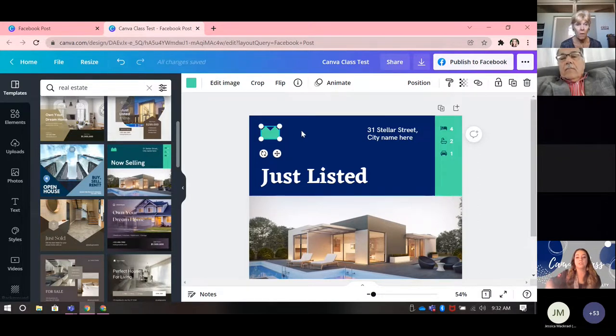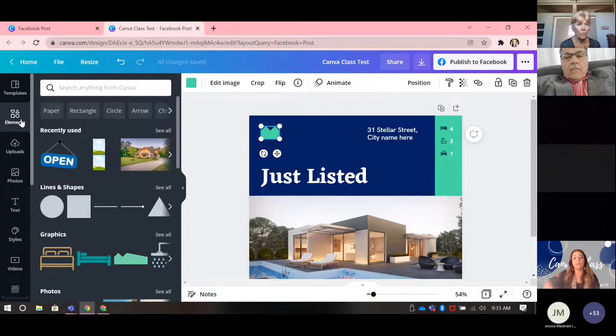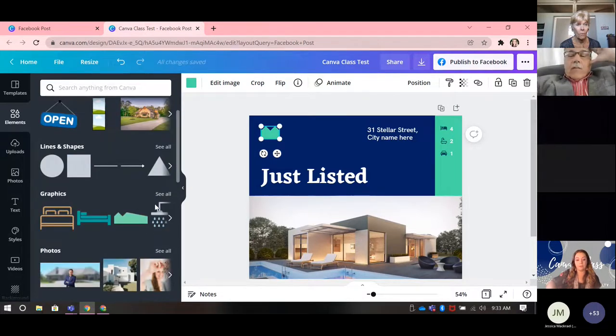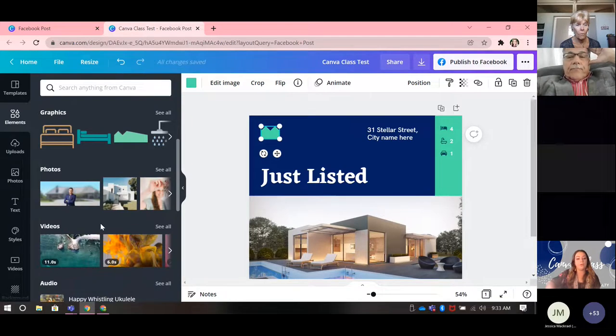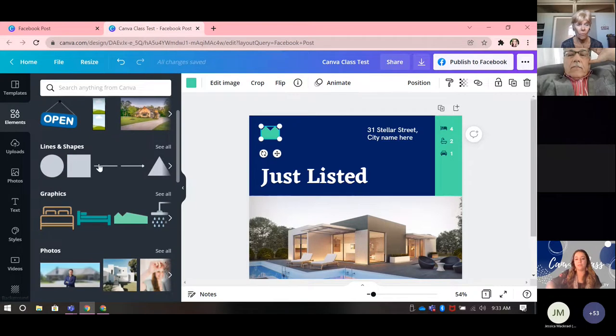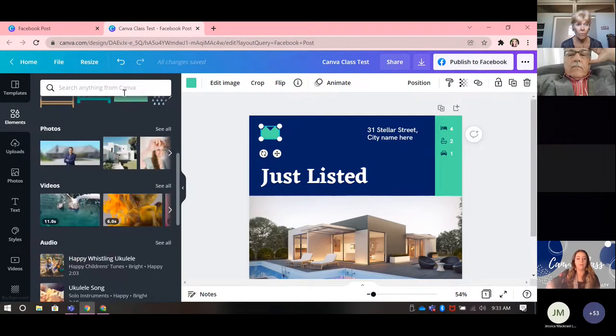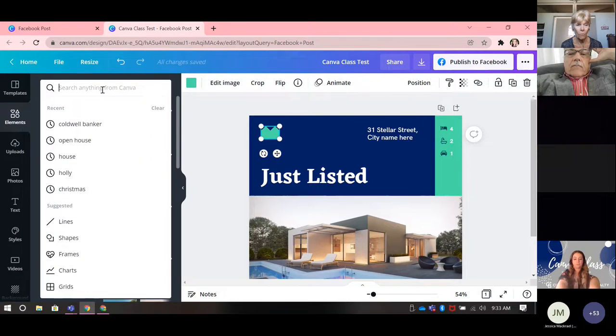So I'm going to show you how you can come over here and you can actually add different elements. So right here on the left-hand side is another toolbar, and you can come over here and click on elements. You can type and search anything in Canva, or it does give you some elements already loaded in here that you can kind of circle through. You can see that it's got my realtor focus. That's why we got bedrooms, baths, showers, right? You got lines and shapes. So I'm going to type in a house.